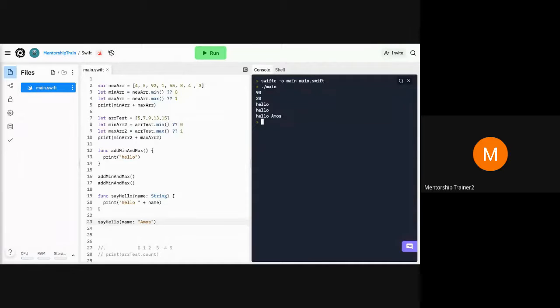Can you see it? Yes, I can see it. Exactly. So you just say hello Amos. So this is a function that takes a parameter, right? Because there can be a function that, like the first one we had, doesn't take anything. So when we want to call it, we just call it without anything inside. But any function that has a parameter inside, when you are calling it, you call it together with the parameter it has. That's fine, right? Yes, sir. Exactly.